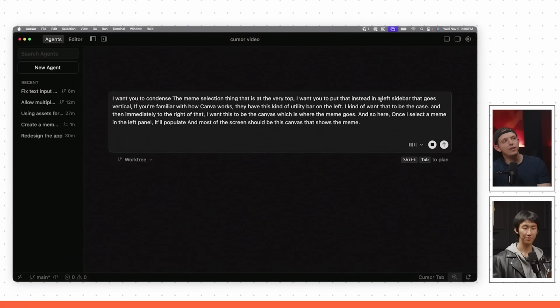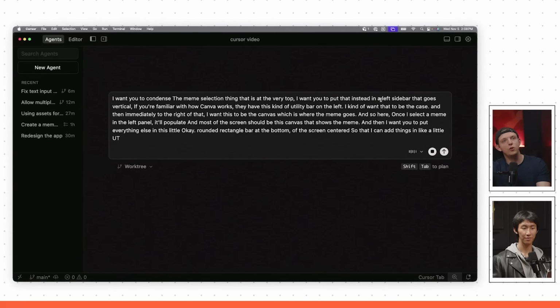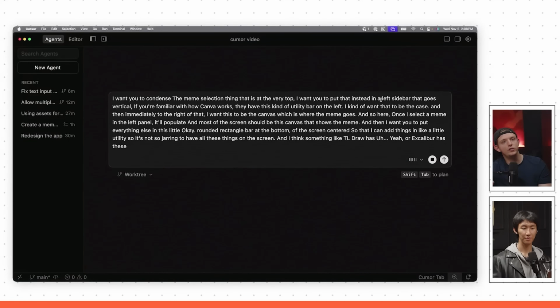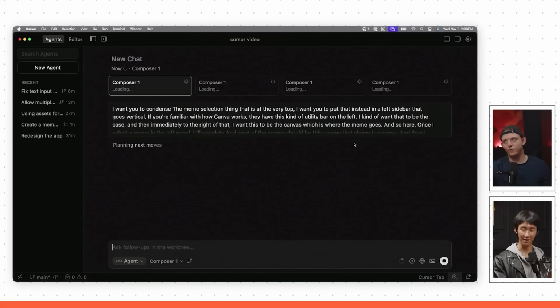And then I want you to put everything else in a little rounded rectangle bar at the bottom of the screen, centered, so that I can add things in like a little utility, so it's not so jarring to have all these things on the screen. I think TLDraw or Excalidraw has these little bars that you can select to do different things. I want you to take that philosophy in redesigning the user experience. What do you think of that?